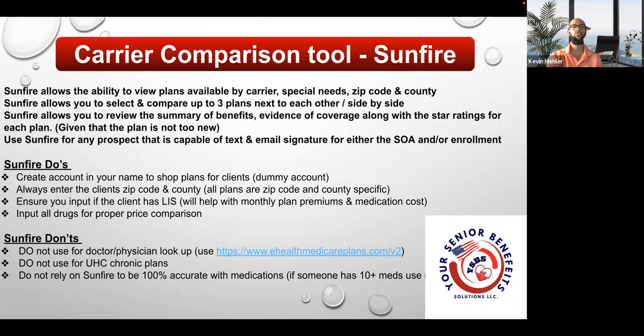And then also ensure you input the client has LIS, which is the Extra Help program, which will help with the monthly premium plans and the medication cost, okay? I will break down what that means, but basically when you're on the page where you enter the client's zip code, medications, etc., if you scroll all the way to the bottom, there's going to be the last question if the client currently has any level of extra help. You would then check the yes box and then it'll ask you what's the percentage.